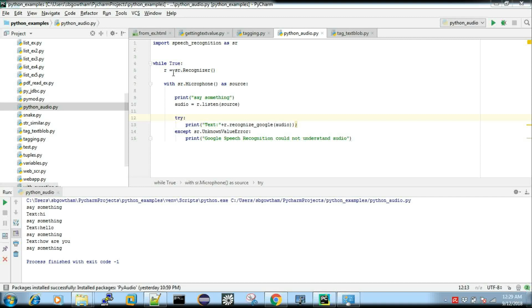Here I created an instance of the speech recognizer class, and then used with sr.Microphone as source. So the microphone is your source. There is a print statement telling you to say something, then audio equals r.listen, passing the source. The main part of the code is this line. We are using the Google API to recognize the audio and respond back with the text of what we have sent via audio. This is r.recognize_google(audio), and if Google can't understand your audio, it will throw an exception and the code will terminate.